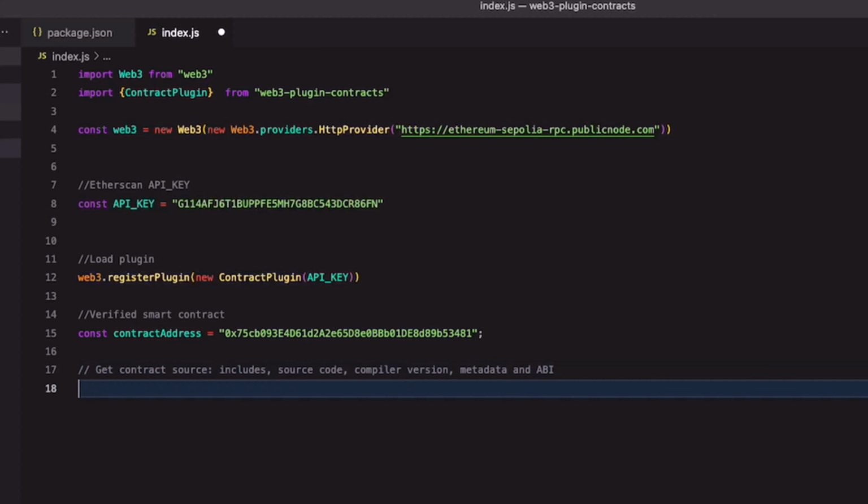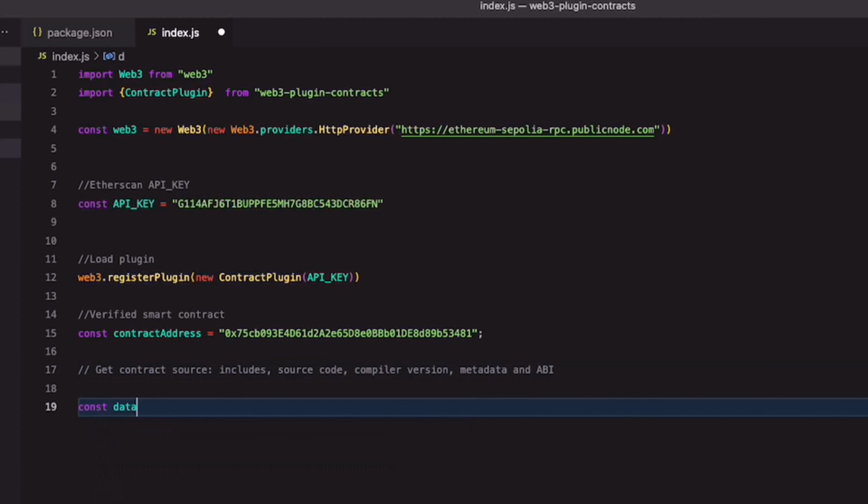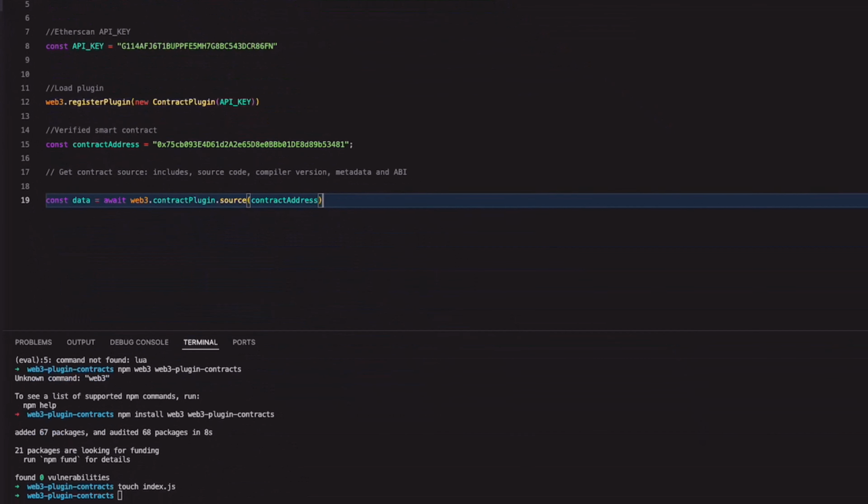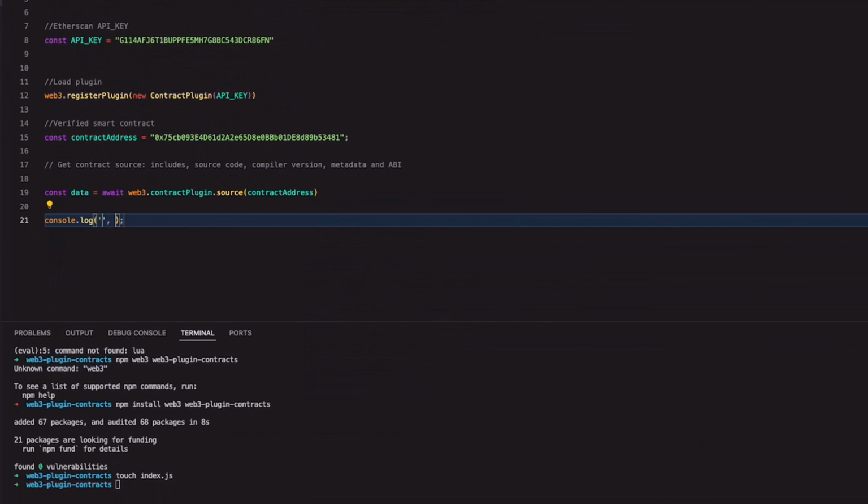Okay, and for that we need to do const data await, of course, and then we do web3 dot contractPlugin, so the suggestion, this one is lowercase, and then we do getSource and we pass the contract address. Okay, and now we just need to do console log, for example, data. Okay, and let's see what we get.